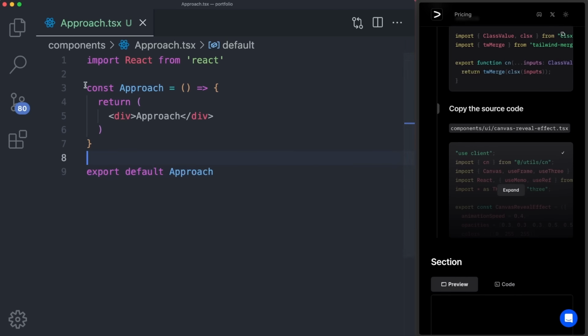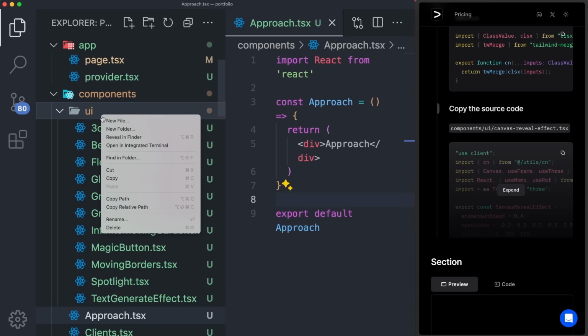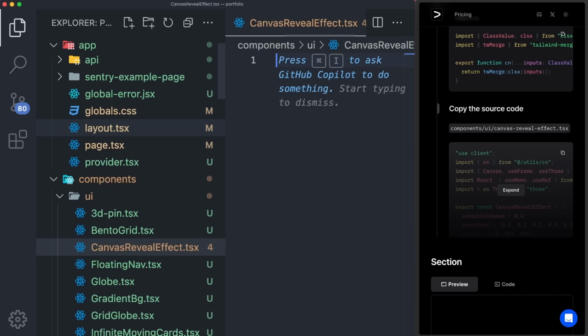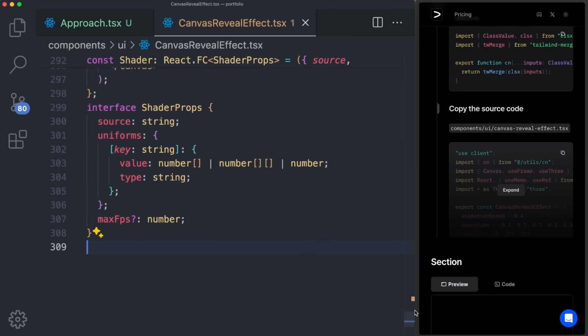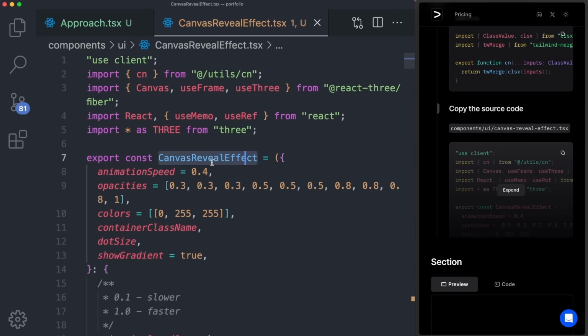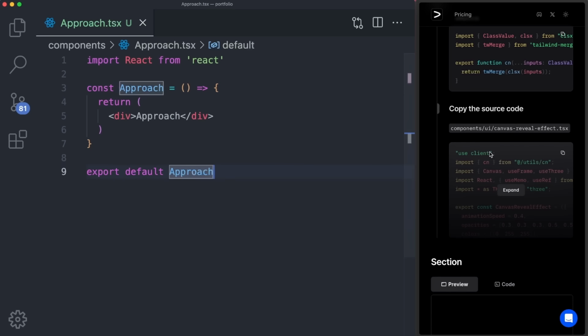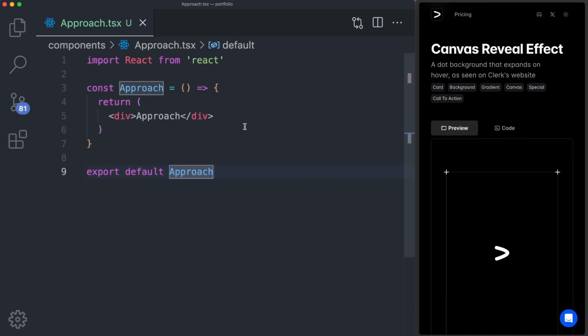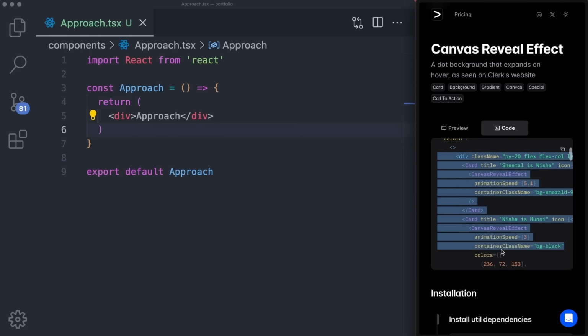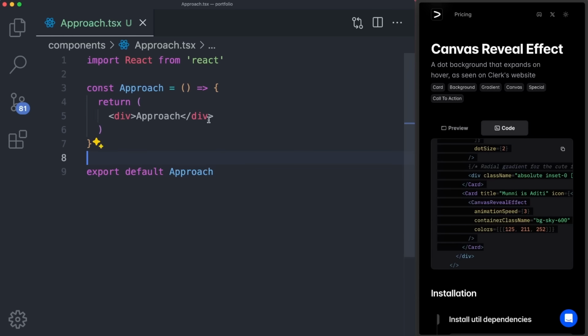So let's copy it and create a new UI component called canvas reveal effect.tsx and just paste it here. That is good. Here we have that canvas reveal effect component. And then we can scroll all the way up, and directly within the approach, we can copy the code of how we can use this card and the canvas reveal effect. So let's copy it and paste it right here within this div.